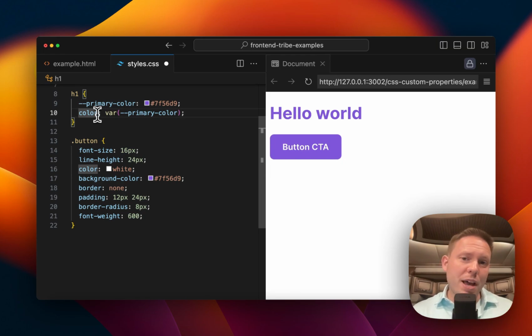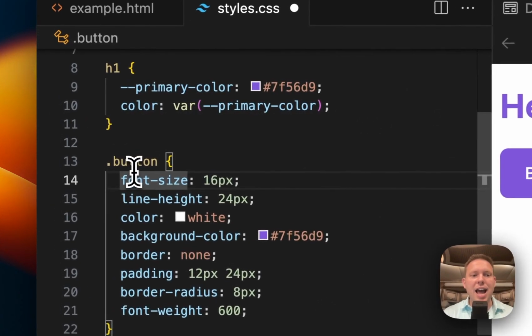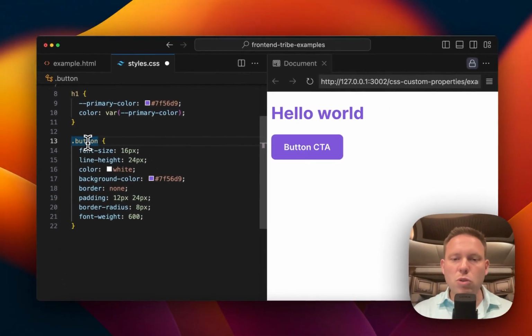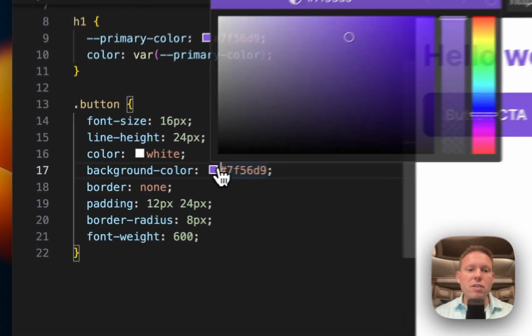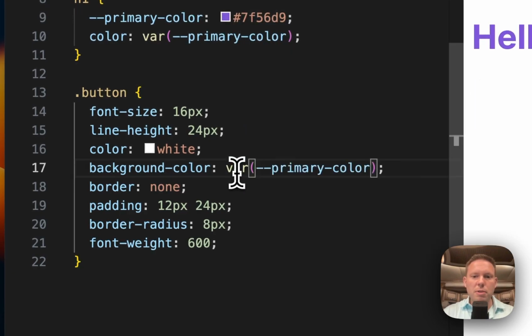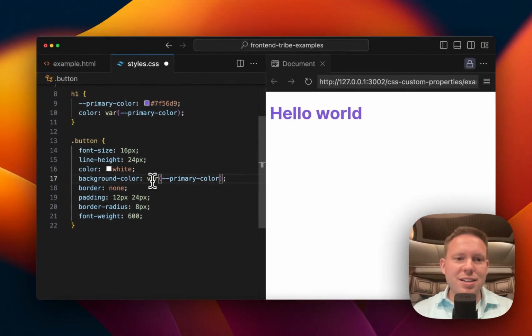Now this isn't the best approach, and that's because I have scoped my variable inside my H1 tags. So because my button is outside of my H1 tag, I can't use the same primary color variable. If I try and go in here and use that, you'll see primary color disappears because that variable actually doesn't exist for me right there.